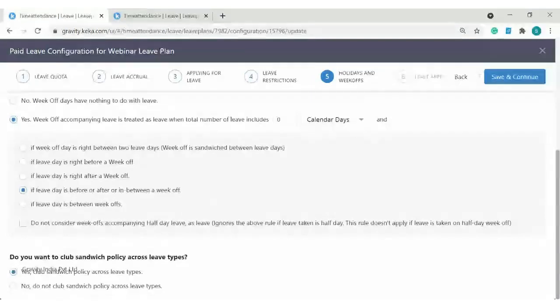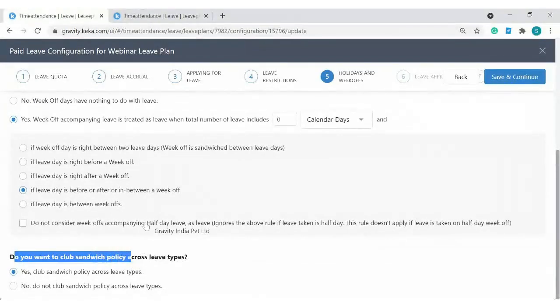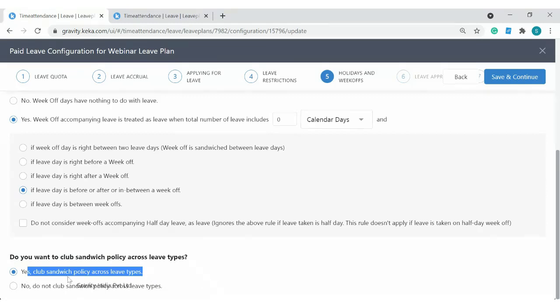Now, do you want to club sandwich policy across leave types? Again, this is an interesting setting. So I have taken a casual leave on Thursday, I have a holiday, I have one day in between, and after that I have another leave type. If you want the sandwich policy to apply between two different leave types, then you can just select yes, club sandwich policy across the leave types. Otherwise, no. Ideally, we generally don't have sandwich policy across leave types, but if you have it, then you can just select it as yes. So that's about the leave sandwich policy settings.